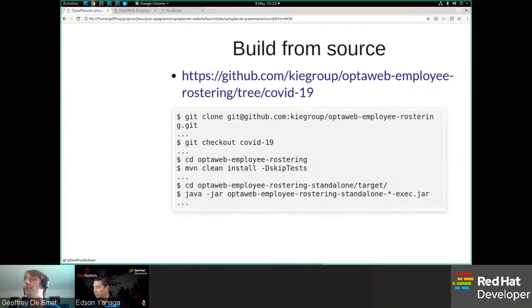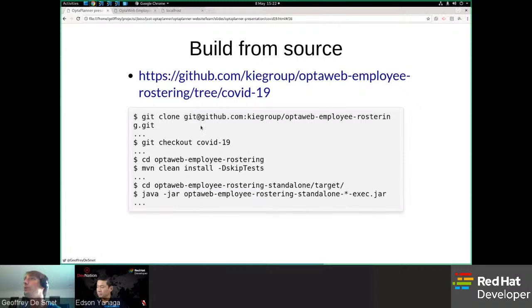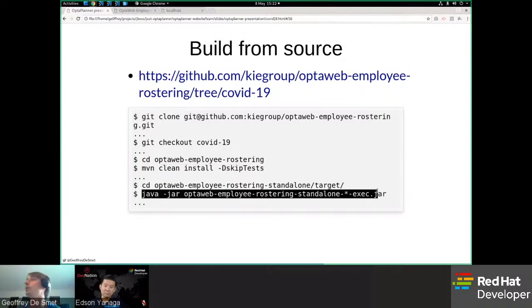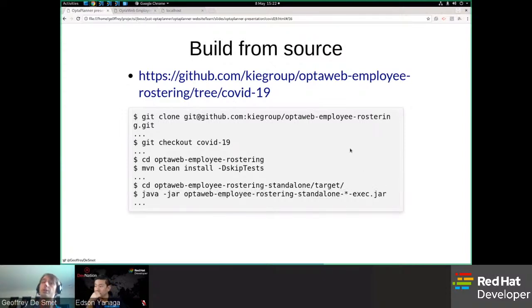If you want to get started on this, if you want to try this example which I've just shown you, you can just go to this branch and download it. We'll share it, of course, on the stream. Then you clone it, you check out the COVID-19 branch, and you maybe clean install it, and then you can just run the jar there to run it locally. And of course, you can start changing constraints, adding constraints, playing with it, and so forth.